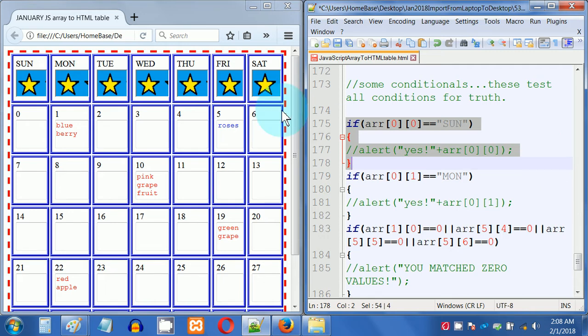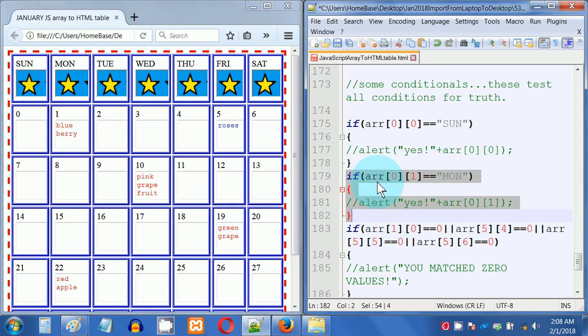So we were going to see an alert box pop up and say yes, because this particular position in the array does actually have the value of sun, the ID, or actually the value of sun. And the next one was if R01 equals mon, so the 0 is the first row, 1 is actually not the 0th index, but the first index of that row, which would give us this mon. We were going to get another alert box that says yes plus the value of R01, which would be mon.